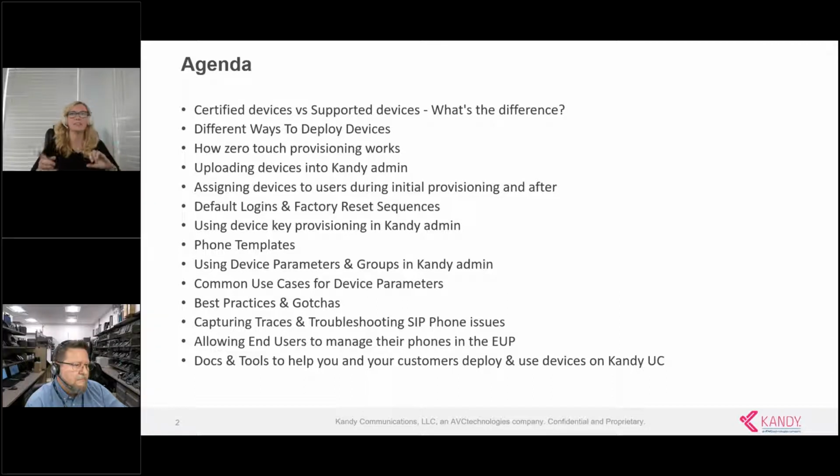We'll talk about assigning devices to users because sometimes that can be confusing. We'll talk about default logins and how to factory reset different phones that we have. And we'll talk about provisioning those devices in our Kandy admin around the device keys and the buttons. We'll also talk about utilizing phone templates. If you've not used that, that's a handy tool. We'll also go into device parameters and groups within the Kandy admin. We'll also talk about some common use cases for using those.